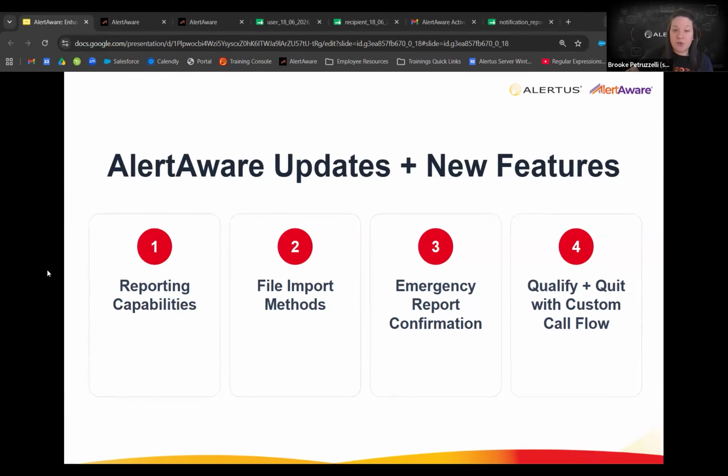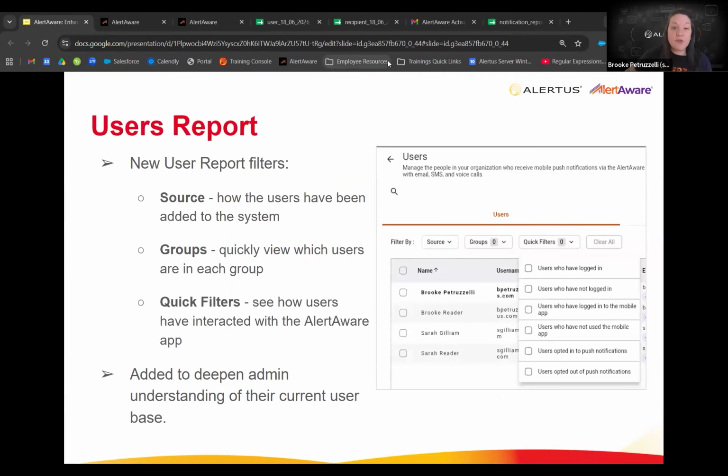So let's get started with our first topic, reporting capabilities. The first report that has seen significant updates recently is the users report. As a reminder, users receive mobile push notifications and have access to the AlertAware app. They can also receive SMS, email, and voice calls if your organization is licensed for that feature, but the default modality for users is push notifications.